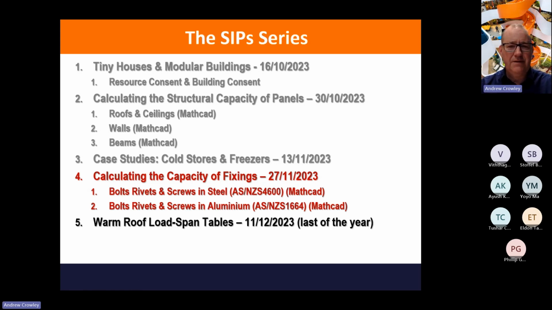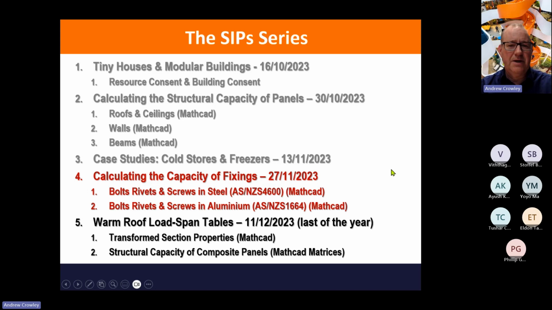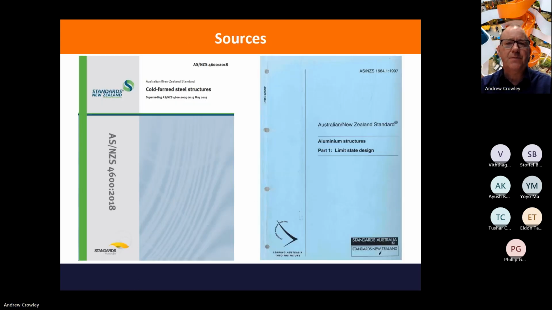Next time, and the final time, last of the year, we'll be looking at warm roof load span tables, and we'll be looking at transformed section properties using Mathcad and looking at how we derive section tables and property tables, load span tables using Mathcad matrices. So we're going to be overdosing on Mathcad in our next session.